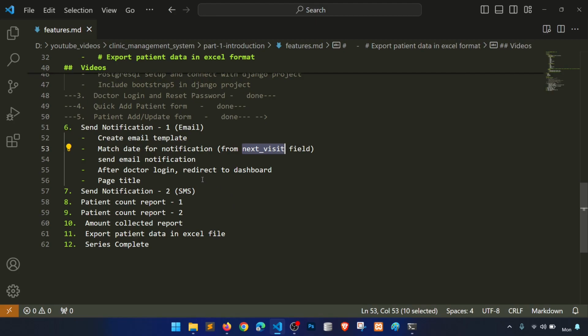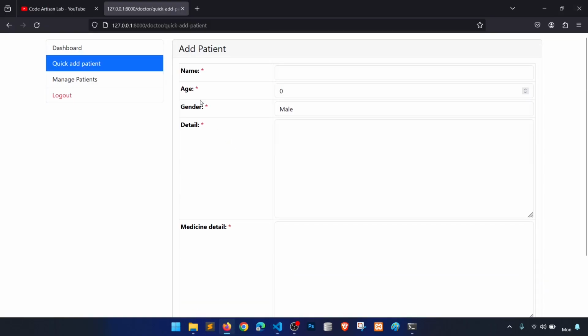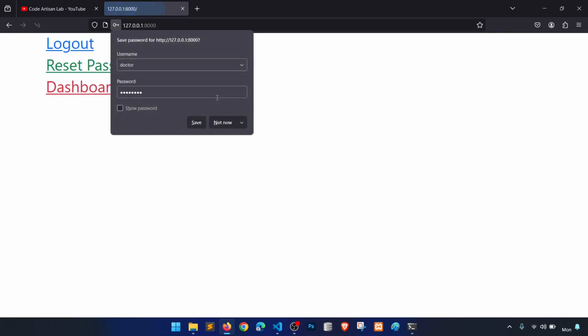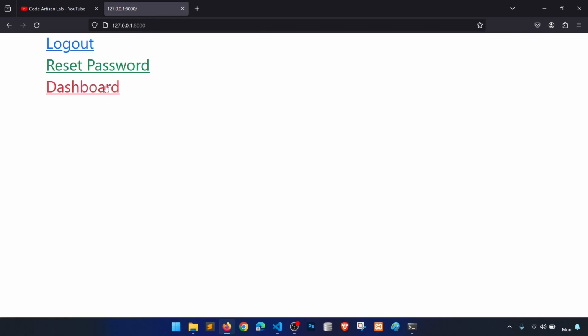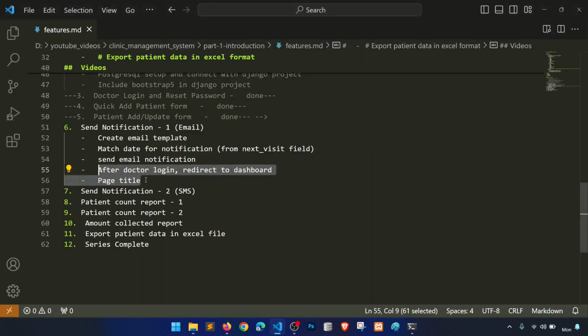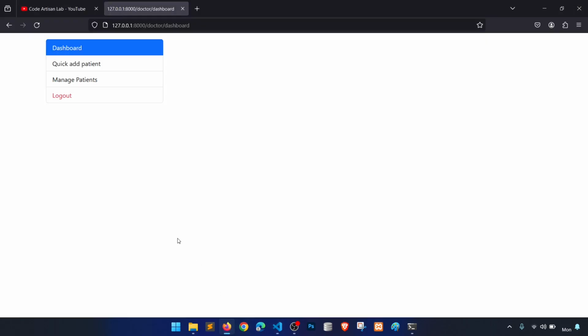And then these are two things that we will improve in this project. The first thing is I will add the title here. And the second one is when the doctor logs in, it should redirect to the dashboard, but it is currently redirecting to this home page, but it should redirect to this dashboard. So we will do these 4 to 5 things in this video, and then we will see what we will perform next. So let's start to do this.